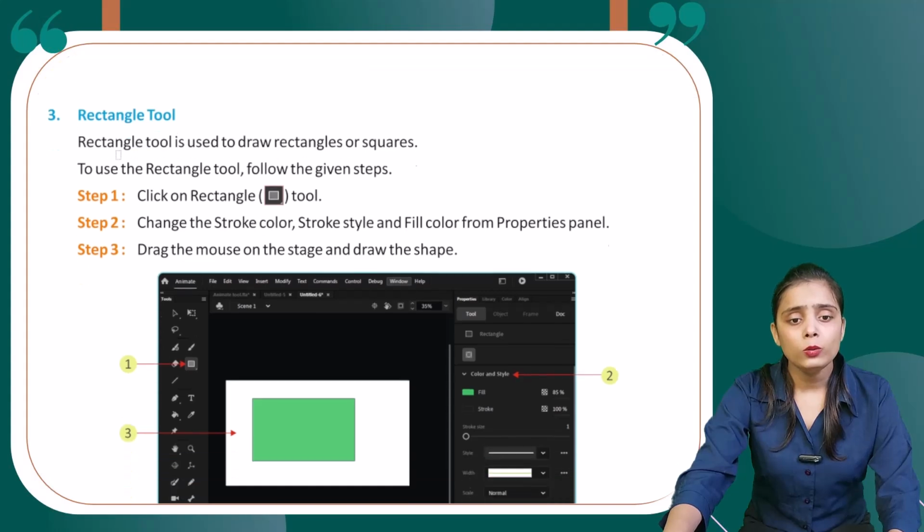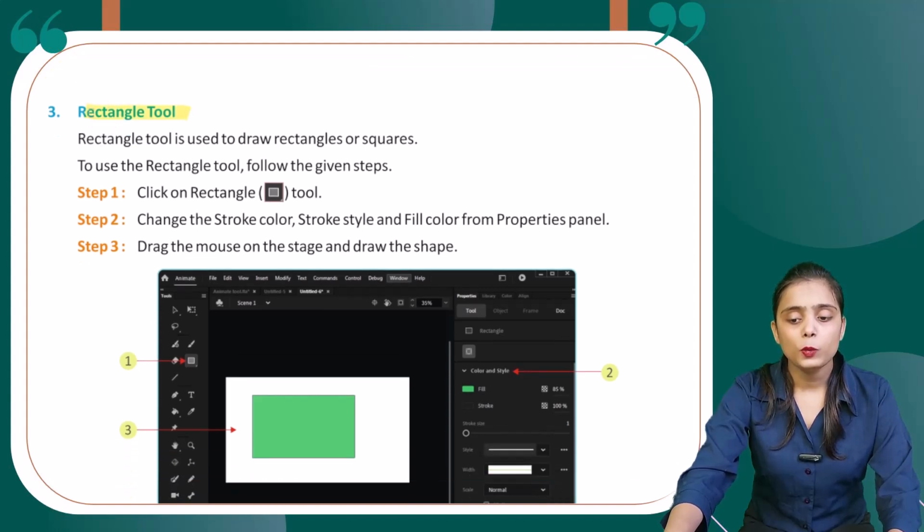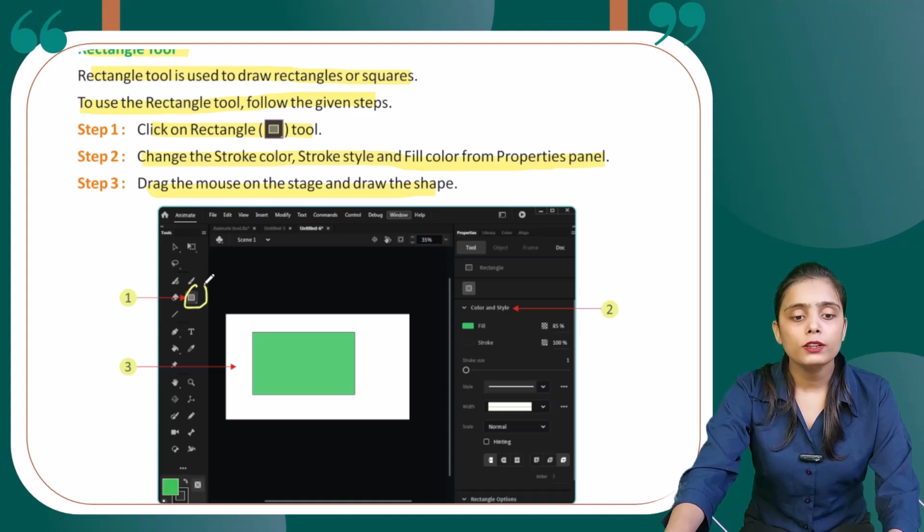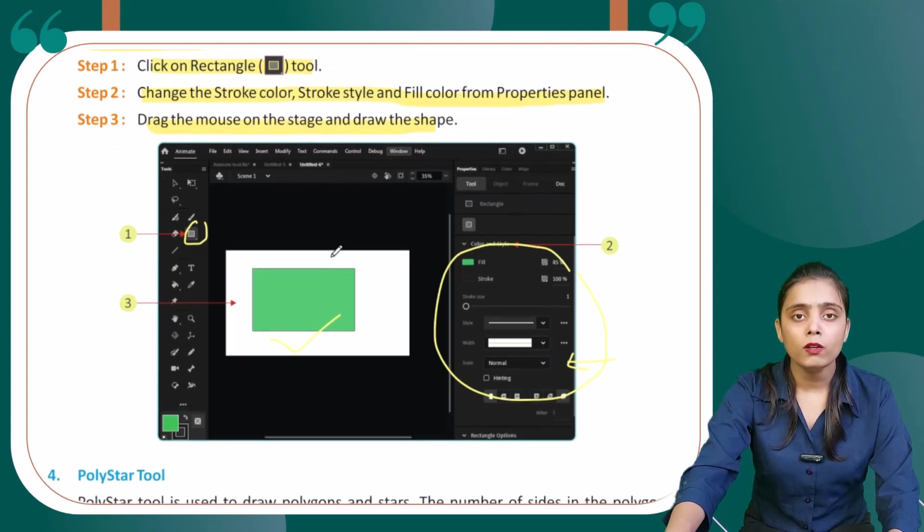Next, the rectangle tool. So let's explore the rectangle tool. The rectangle tool is used to draw rectangles and squares. To use the rectangle tool, follow the given steps. First, click on the rectangle tool, change the stroke color, stroke style, and fill color from the properties panel. Drag the mouse on the stage and draw the shape. Obviously you use the rectangle tool to draw a rectangle. So first select the tool, change the stroke color, stroke style, and fill color from the properties panel, and you are ready to draw your rectangle on the stage.